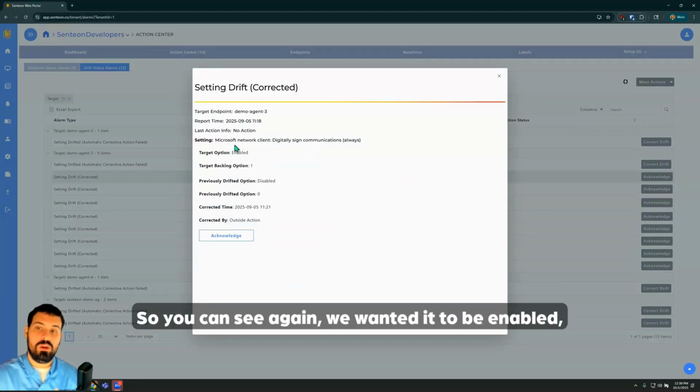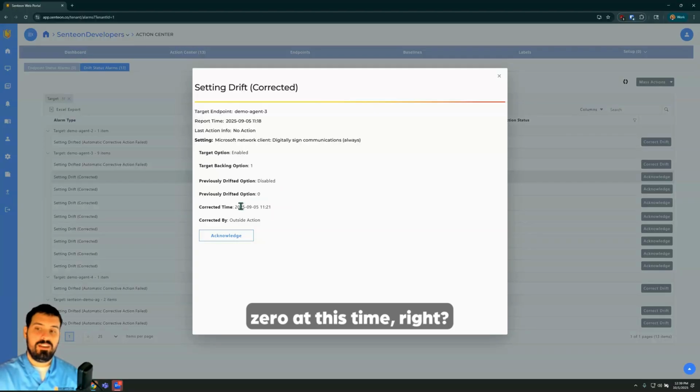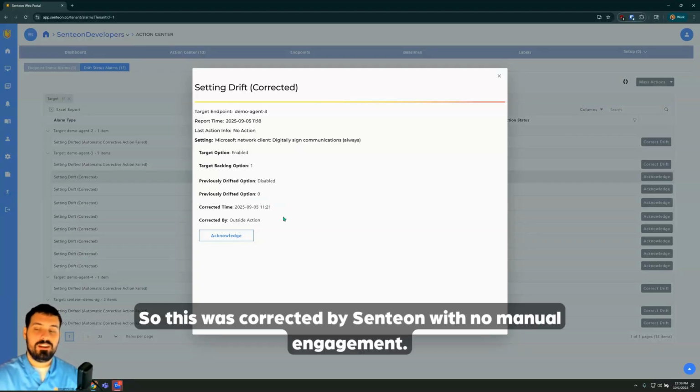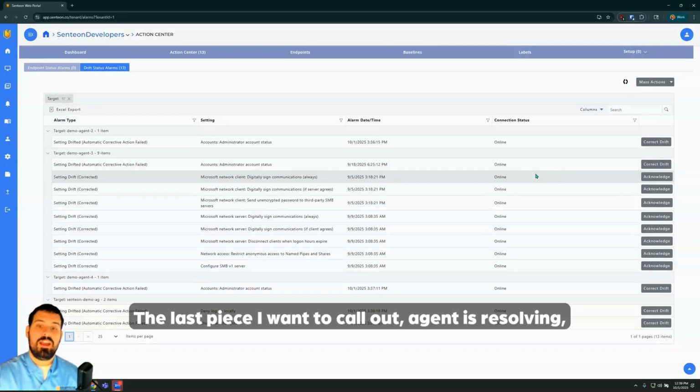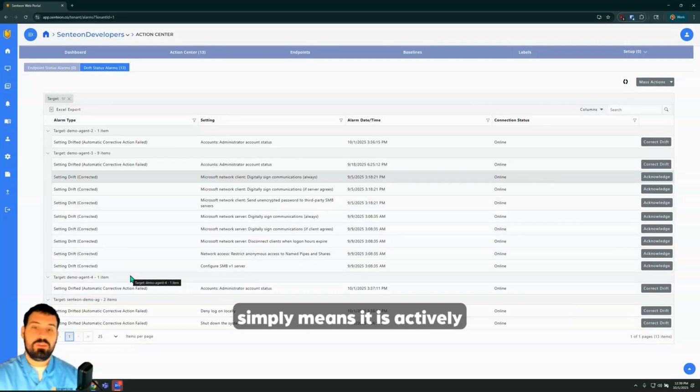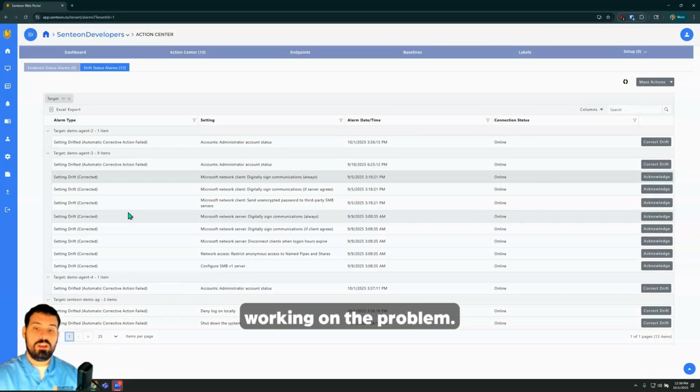So you can see again, we wanted it to be enabled, backing value of 1, and it drifted to disabled with a backing value of 0 at this time, right? So this was corrected by Senteon with no manual engagement. The last piece I want to call out, agent is resolving, simply means it is actively working on the problem.